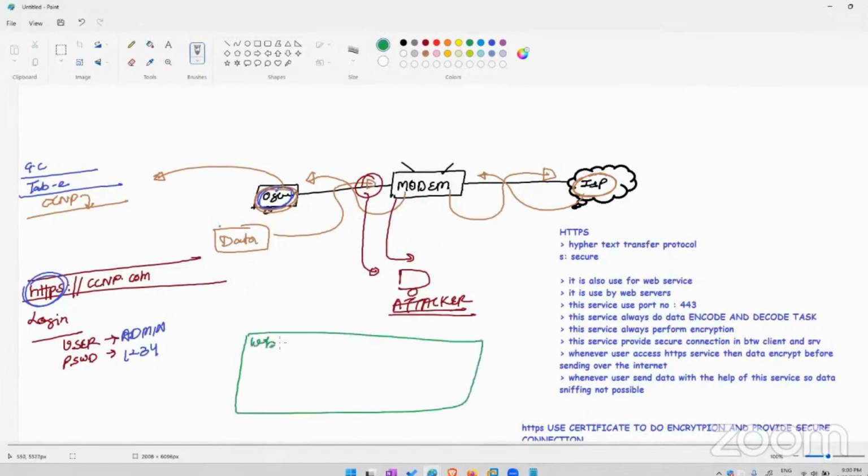Inside the data, we are getting a website, https://ccnp.com. We are getting a username and a password. But this username we are getting in this type. So this data will be encrypted.